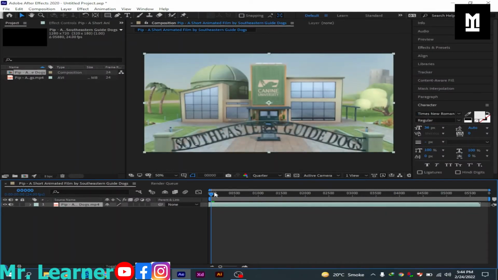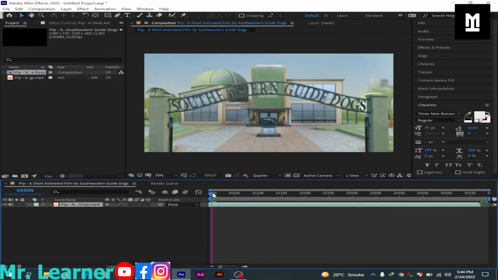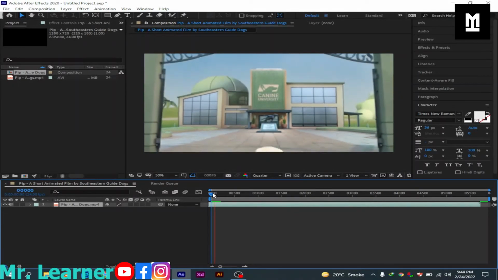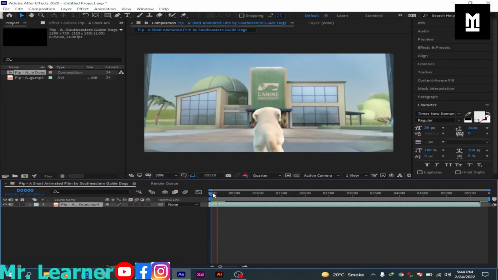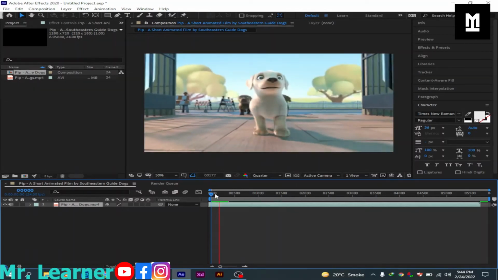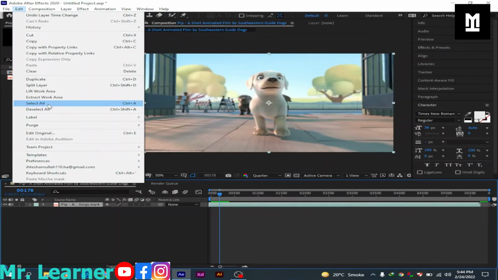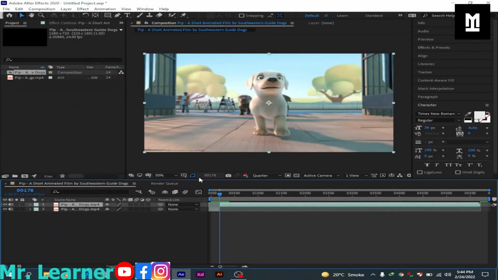After Effects is a little bit different from other editing apps, but it's not difficult to cut any clip in After Effects. So this is an easy way to cut any clips in After Effects, and you can adjust your trimmed clip wherever you want.